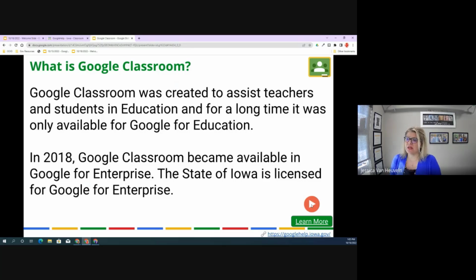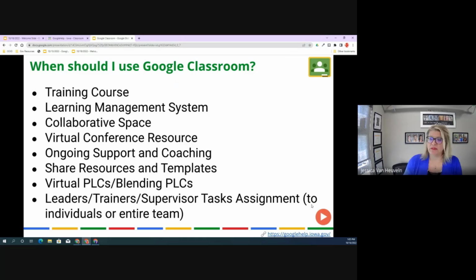So what is Google Classroom? I think it's best described in the following options. When should I use Google Classroom? I would say it is kind of like a learning management system.